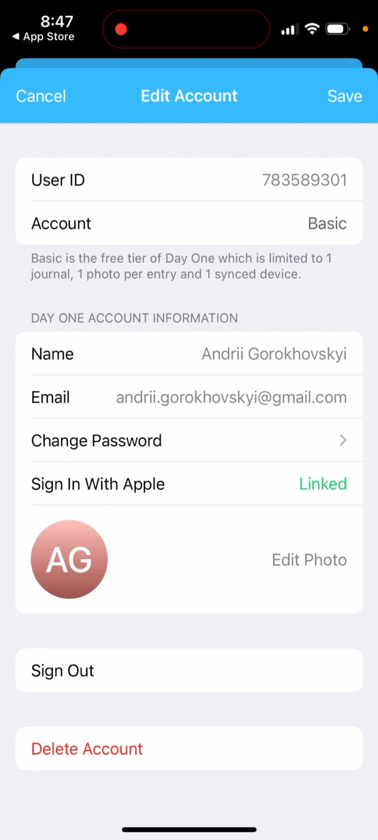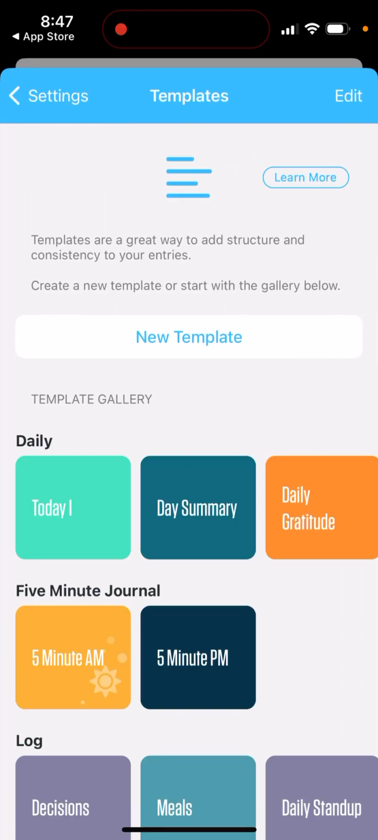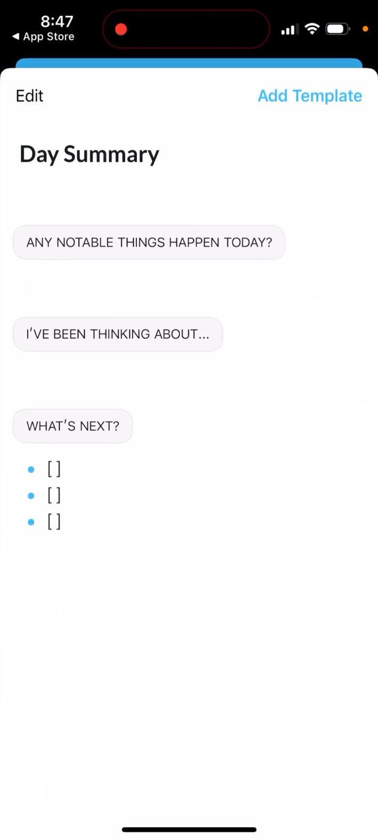Then this is your account. If you tap on it, you can change your profile photo. You can also tap to delete the account at the bottom. So yeah, pretty cool. There are templates. There is a day summary template, like any notable things that happened today. I've been thinking about what's next.